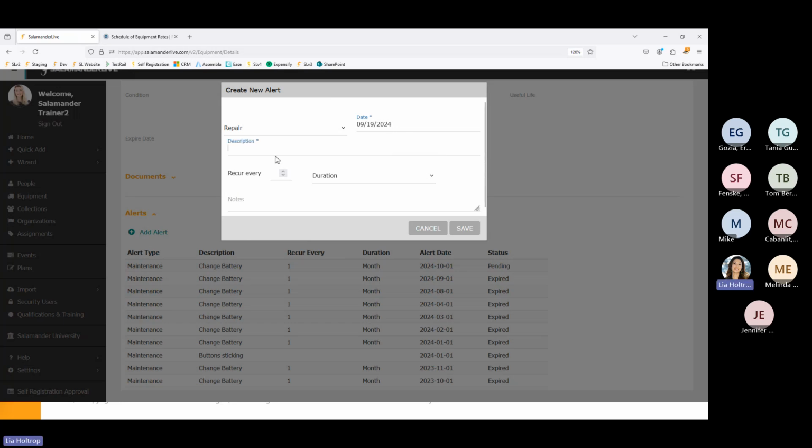Description, this is what needs to be done. In this case, it could be just a brief description, right? What needs to be done to this? If this is a repair, what's being repaired, or what needs to be repaired, or where it needs to be sent to. Again, the description field has fewer characters that you can enter. So if it's more, you can put it in the notes section.